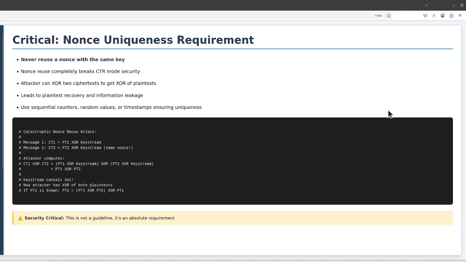The critical importance of nonce uniqueness. Now, let's discuss the most critical security requirement of CTR mode: nonce uniqueness. This is extremely important, and I want to emphasize it multiple times. You must never, ever reuse a nonce with the same key. This is not just a best practice, it is an absolute requirement. Violating this rule completely breaks the security of CTR mode.